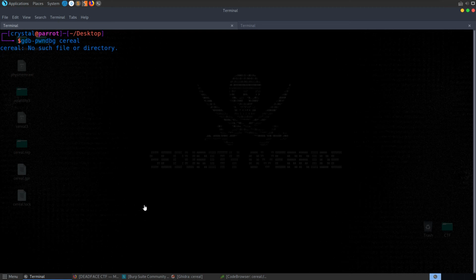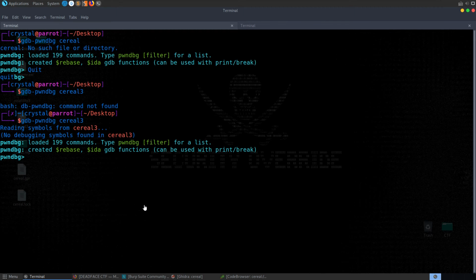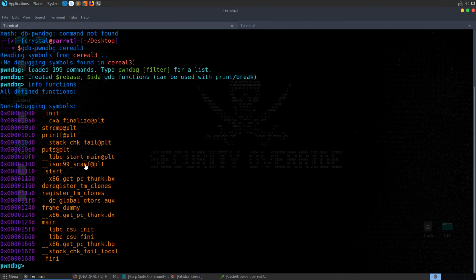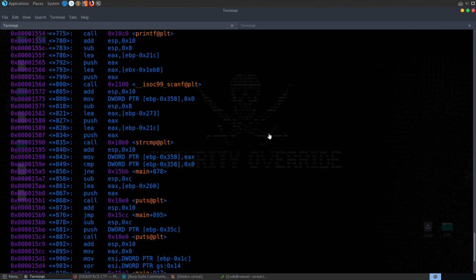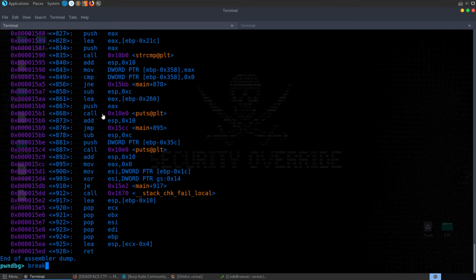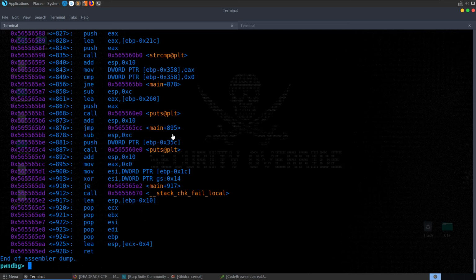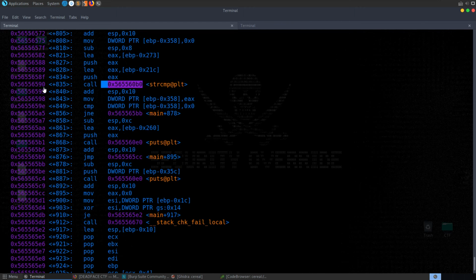So I try to open the program, fail, try again, fail, third time's the charm. Info functions, so we're just going to have a look at the main function here, and try and find out what the address is that we're interested in. We have the string compare, which is going to be comparing our password, so that's of interest. Set up a breakpoint here, run the program, and then we'll go and set up a breakpoint at the string compare.